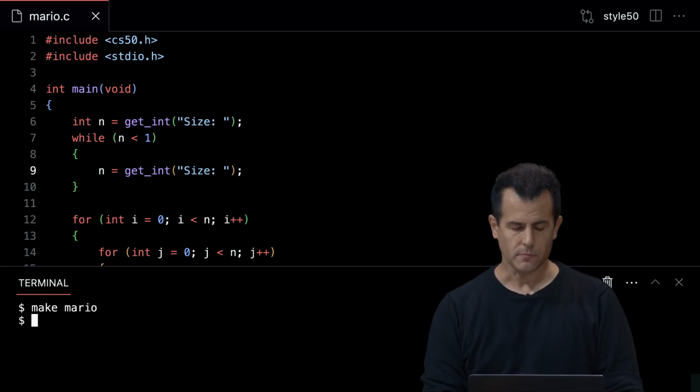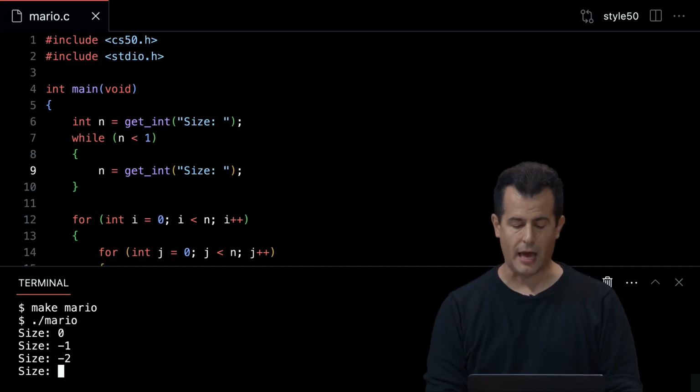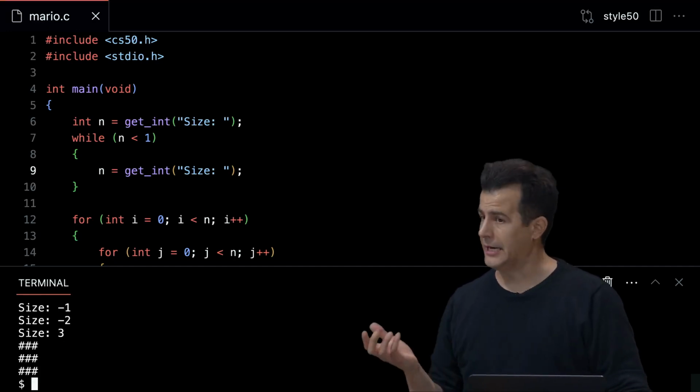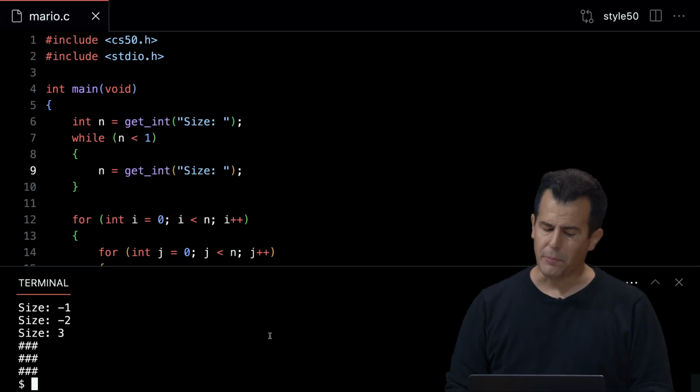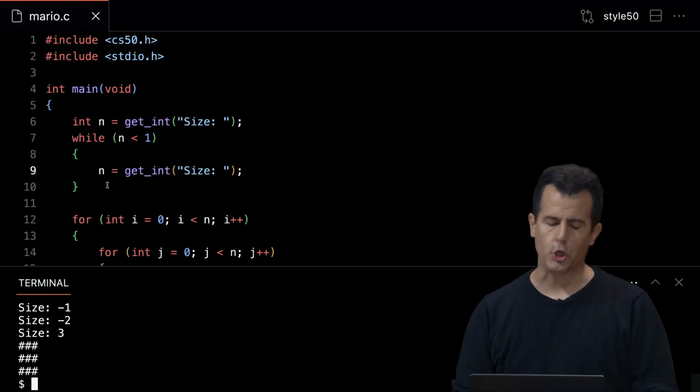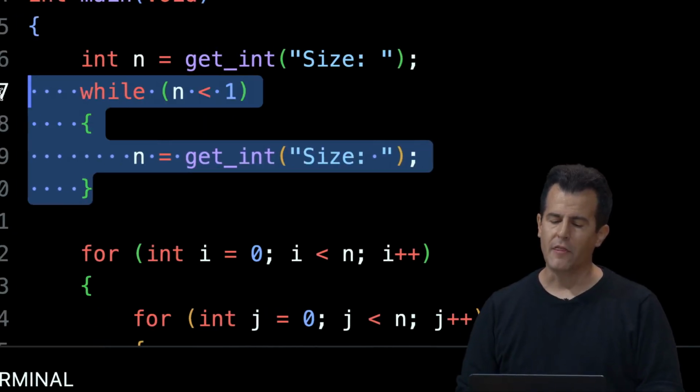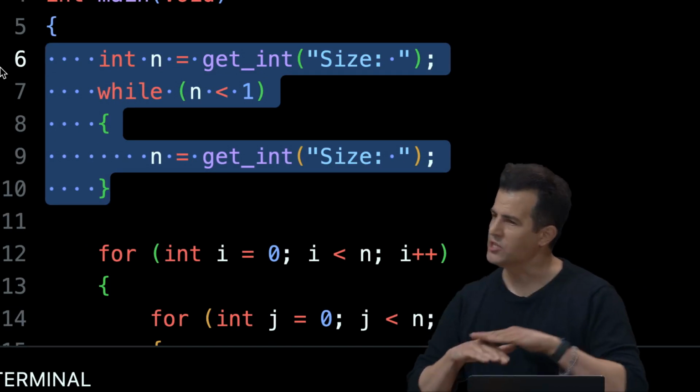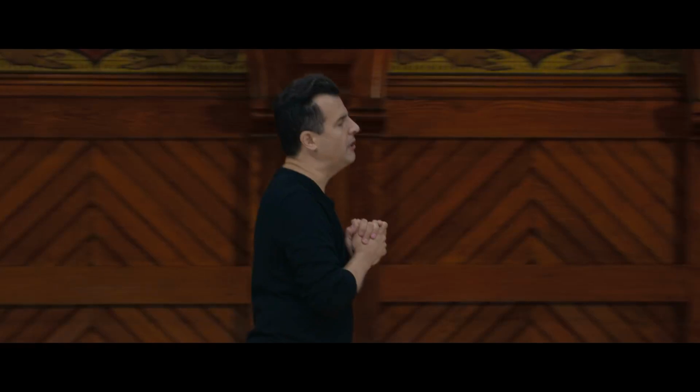So now let me try this. Make Mario, ./mario, 0. Didn't like that. -1. Didn't like that. -2. Didn't like that. 3. It did like that. So using a loop now, I can sort of ensure that the human is providing me with input that I actually want. So this is correct, but I dare say lines 6 through 10 could be done better.